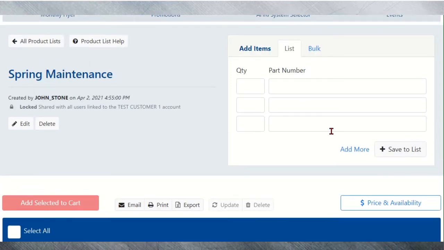We're going to do that using this grid here. So rather than looking up each product or doing a search and selecting a bunch of products, we're just going to type the part numbers if we already have them. So in this example, I'm going to type in some spring maintenance products.